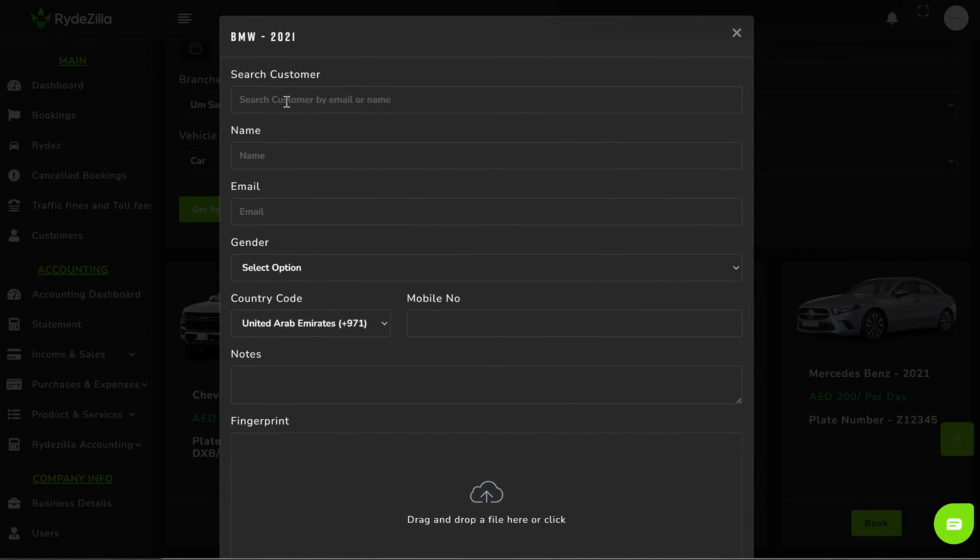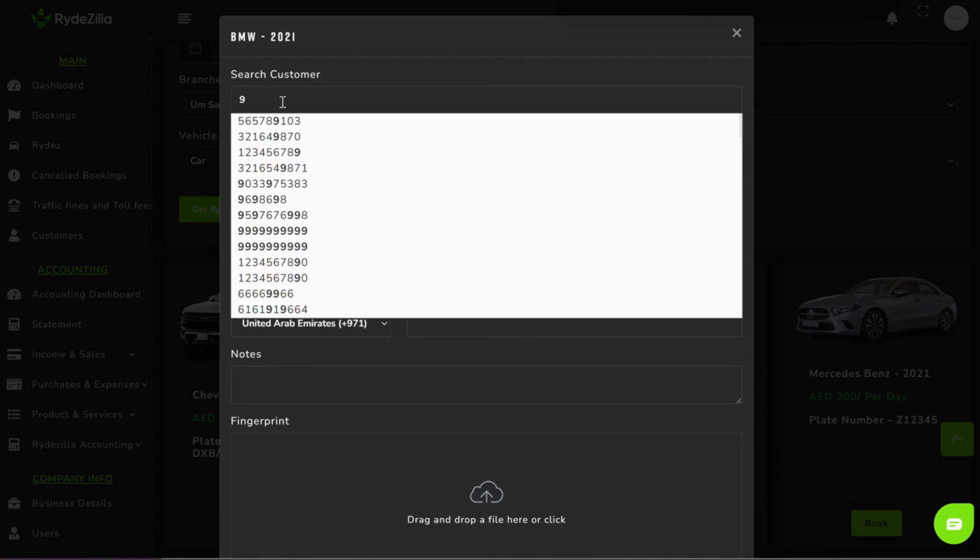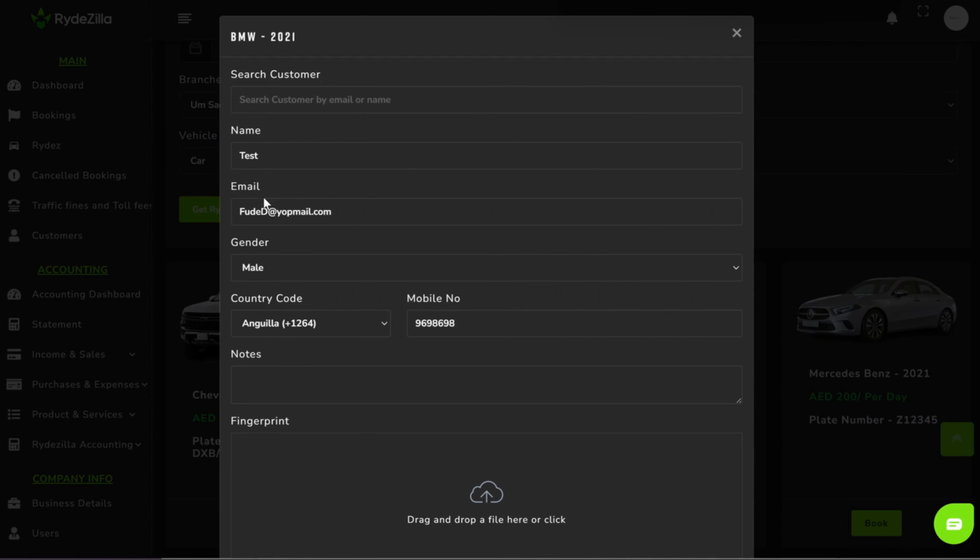You can either input the customer's information or search for an existing customer. There is another module for customers where you can enter more details such as the customer ID and driving license information. Let's search for an existing customer with mobile number and select the customer name test. You can also edit the customer's name, like changing it to Fadi Ahmed. Check the customer's phone number and email address.